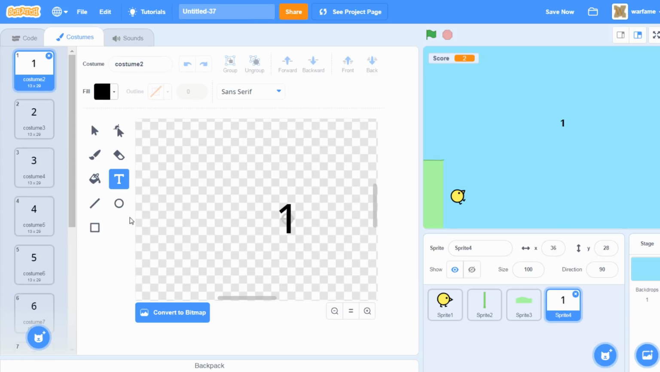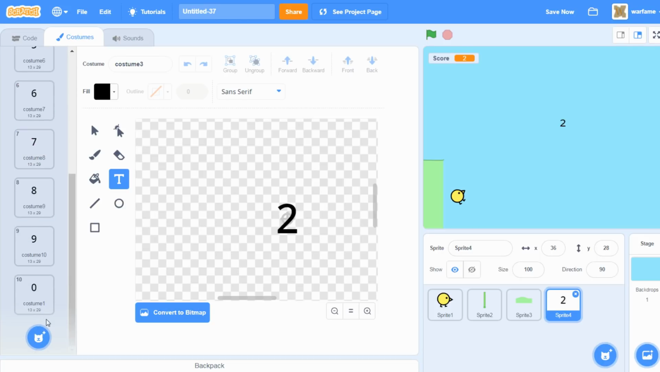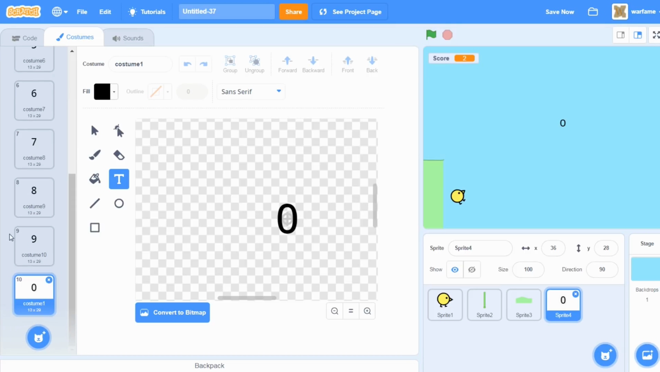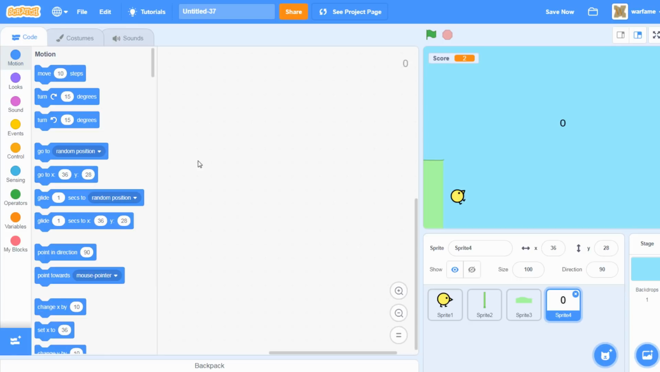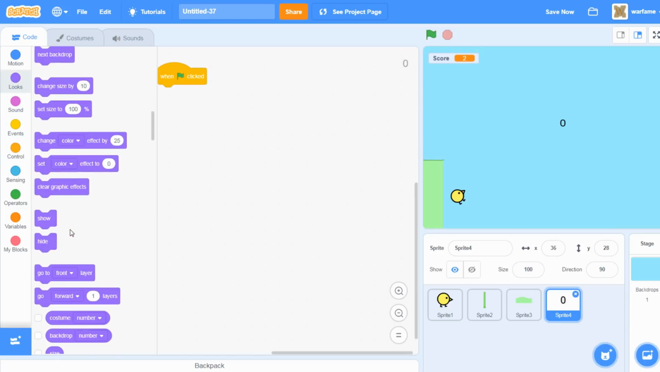And yeah, so now I have the numbers 1, 2, 3, 4, 5, 6, 7, 8, 9, and then 0. So the costume names don't matter, but the order matters. So make sure it's 1 through 9 and then 0 at the end. So alright, now let's go back to the code. And let's first grab a when flag clicked. Then let's hide the original sprite because we're going to be using clones for this.